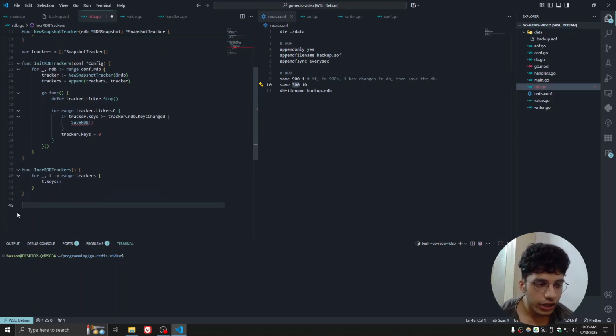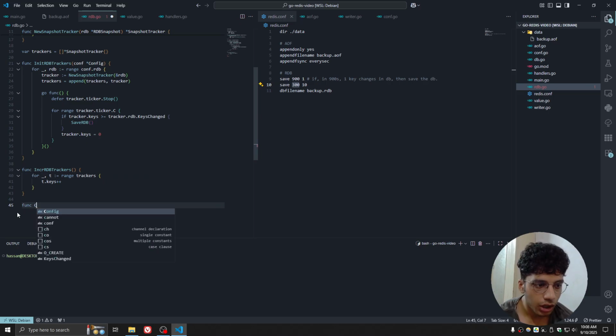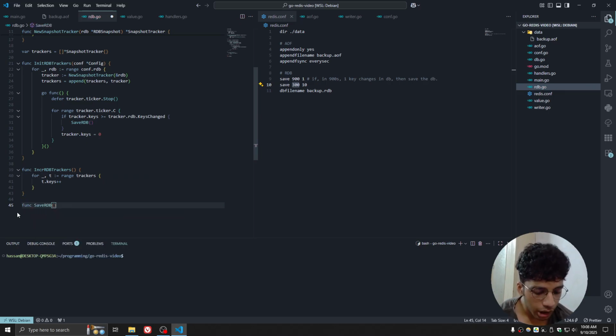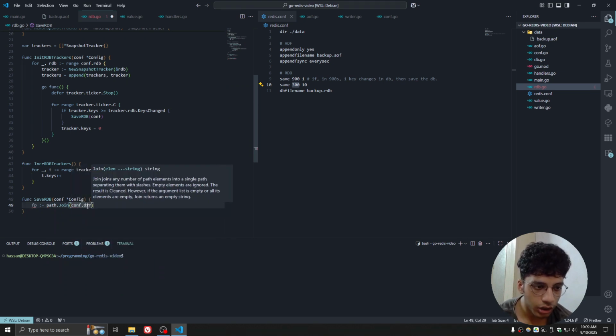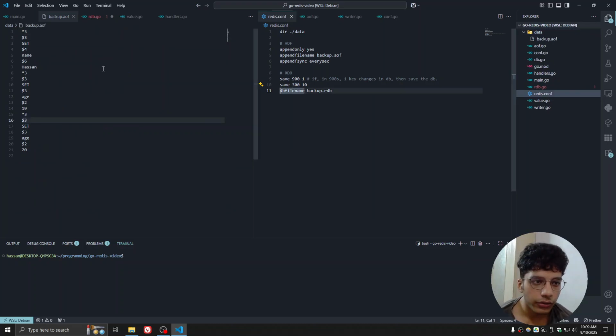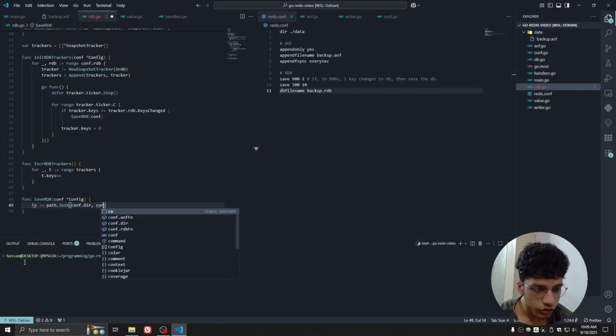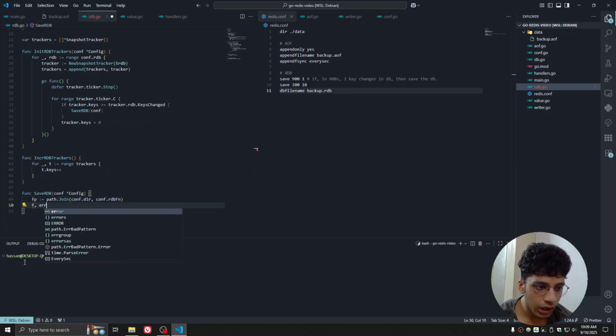So now let's actually create the save RDB function, save RDB, and we are going to need the configuration file over here as well. So there we go, and pass that in over here as well where we're calling it. Now first of all, let's just grab the file path, right? And that will be path.join configuration.dir, which is the data directory over here, right? Then let's join this with the RDB file name, and then let's open up this file using os.OpenFile.